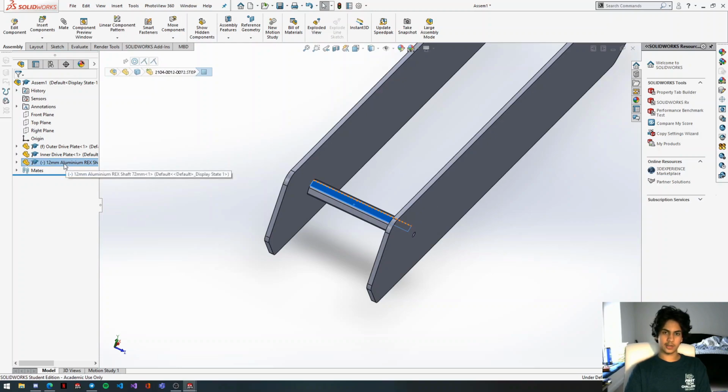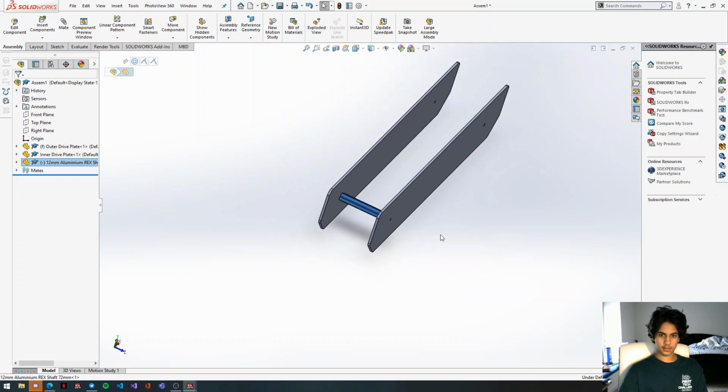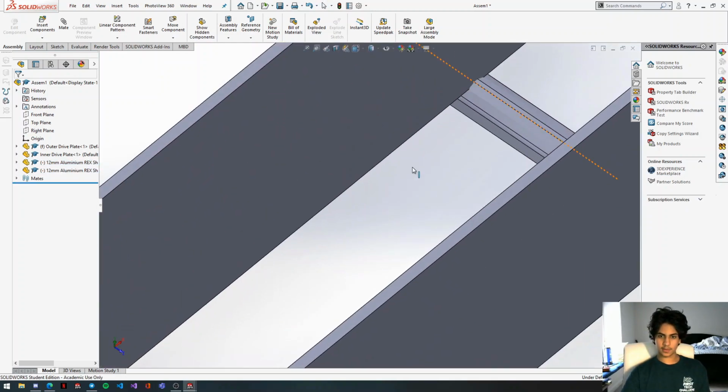And then we're going to do this again. Instead of importing again, I'm just going to go to the feature tree and select the part. If you try selecting the part in the open area like this, it's going to come up with errors. So just go to the feature tree, select the part, Control C, Control V. So yeah, we've pasted this in.